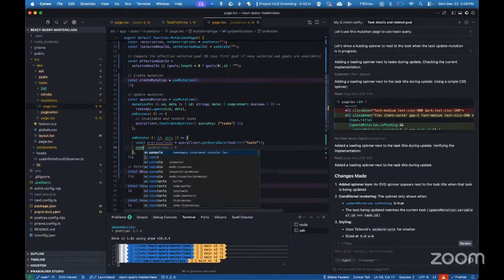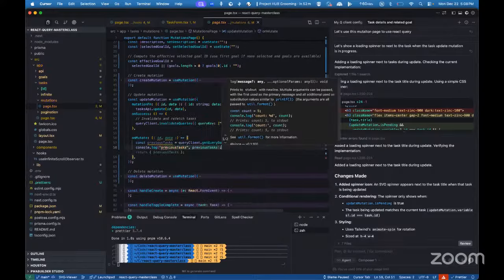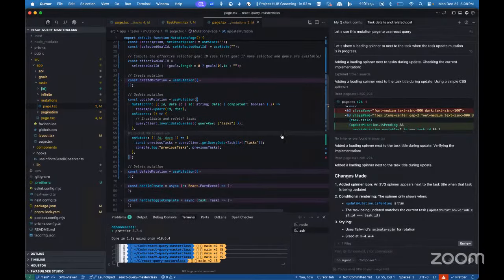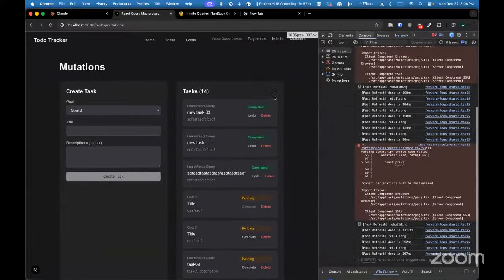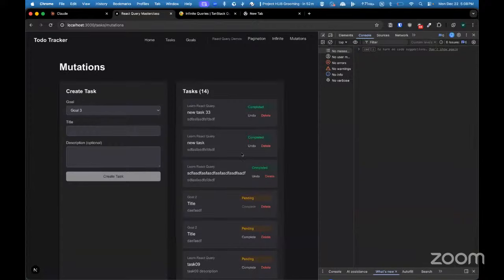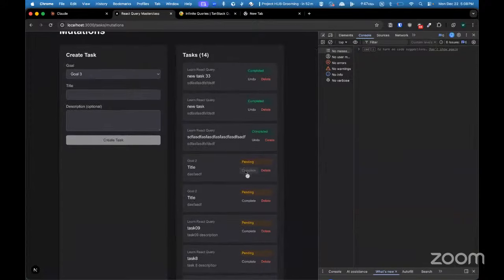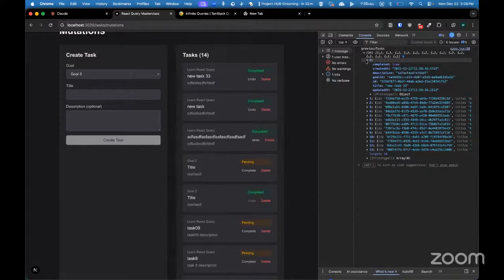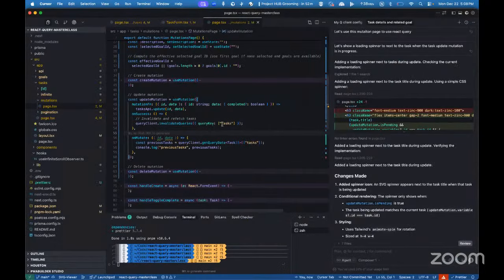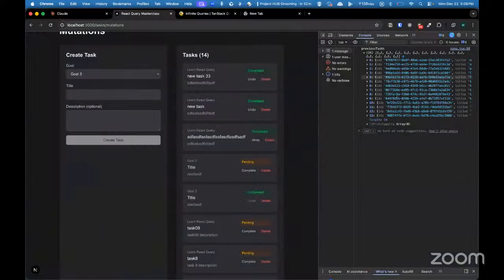Let's actually render that. console.log previousTasks, right? So let's start a mutation and then let's also see the console. Let's mark this as complete, right? So you see, this is what is stored in the React Query cache against my query key of tasks, right? So this is what is stored, and I just need to update this, right?